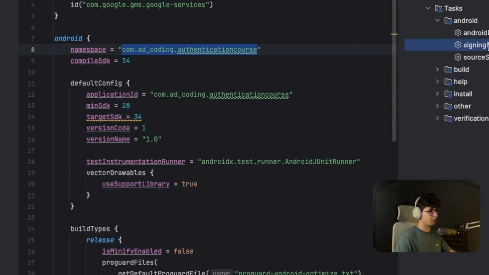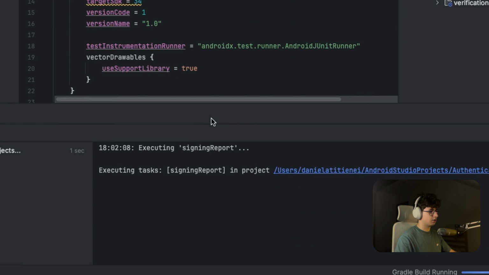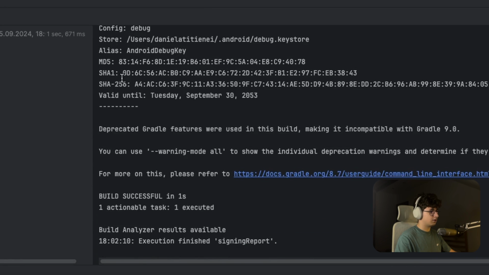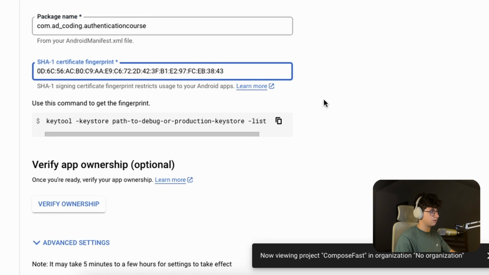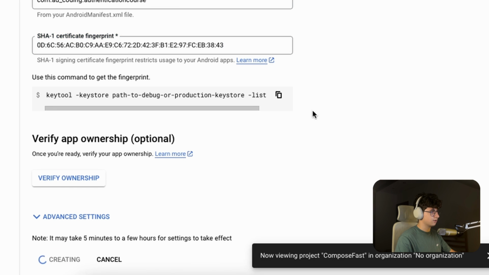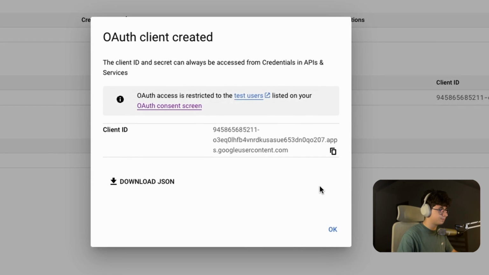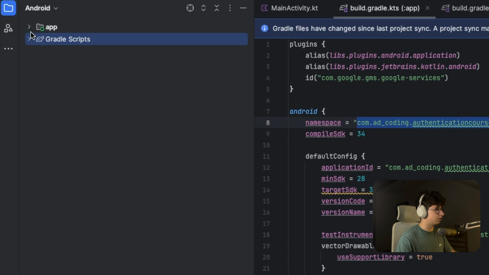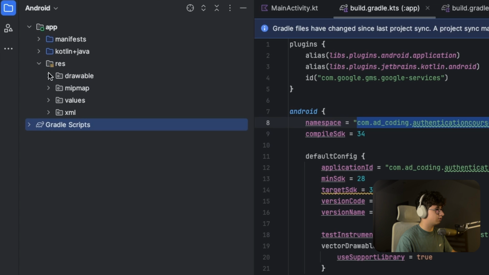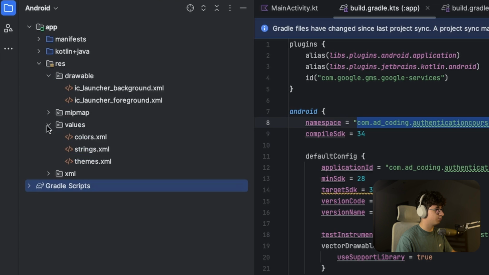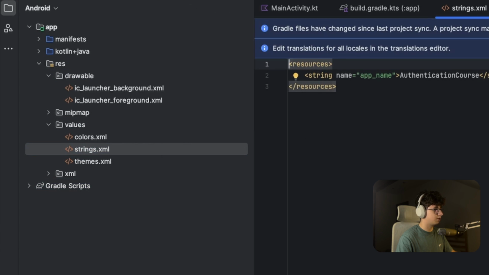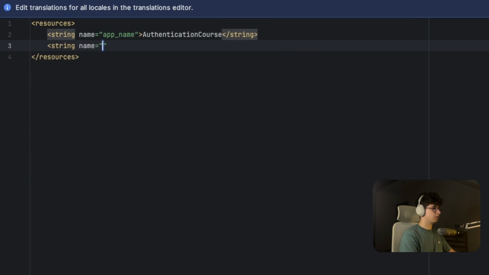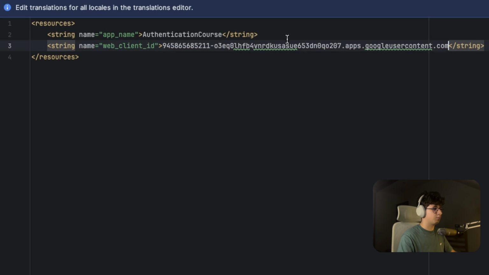So make sure that you double click on this, and wait a second, and this is my certificate, and let's paste it here, and let's create the Auth client. Now we need to copy this email, and we need to create a new string file. String value, in the strings.xml, and this will be called web client ID, and paste it here.